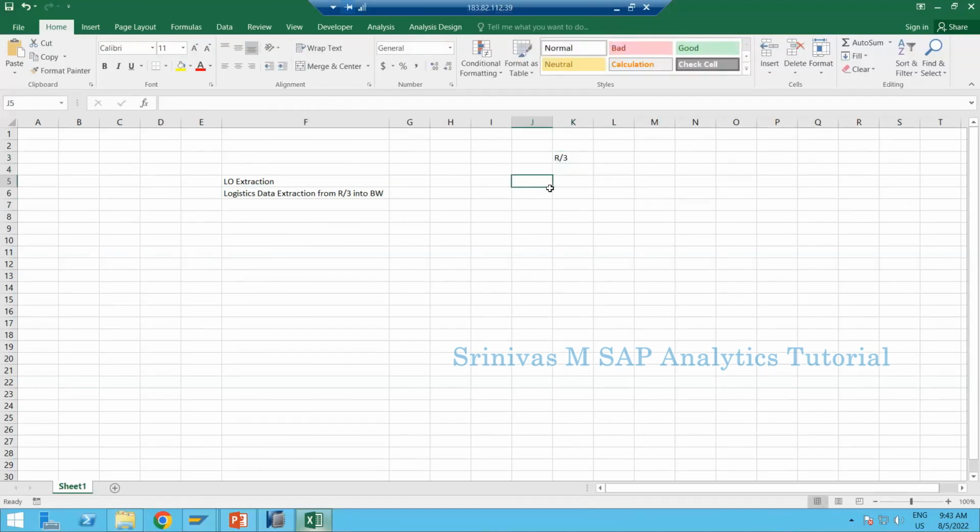So on the R3 side, we will have some data sources and we will bring them into BW. Extraction means nothing but replicating data from R3 into BW. When we replicate data from R3 to BW, we replicate in the form of data sources only, and these data sources are categorized. Generally, there are three different types of data sources: transactional data, master data, and text.